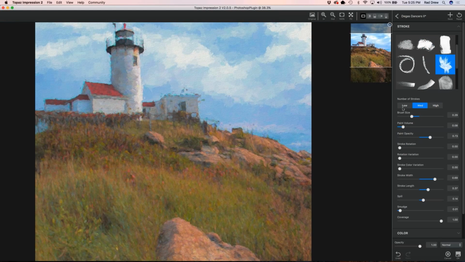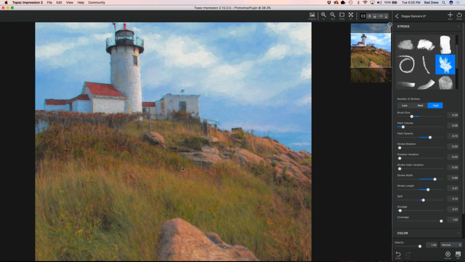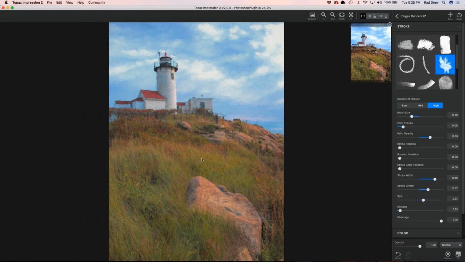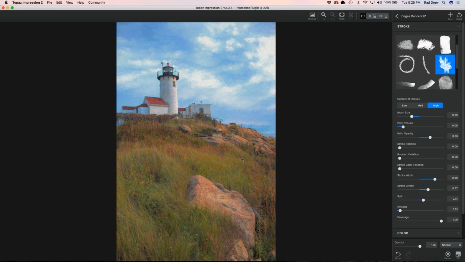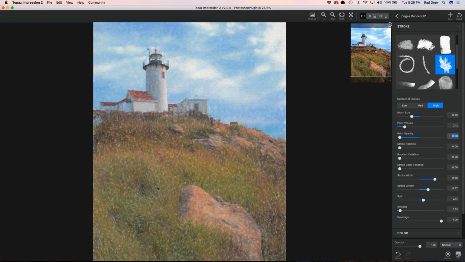You can also adjust the number of strokes that you have in your painting, so you can go low and have fewer strokes, so it's much bolder, or you can go very high and have more strokes, and then to me it looks more like a photo from a distance, and when you get closer, you can see that it's a painting. You can adjust the opacity with your paint volume and also the actual opacity of the paint. If you drop down, sometimes you'll start to see these little white specks appearing. What that means is we haven't covered the canvas with enough paint, and that's the canvas showing up behind the paint.